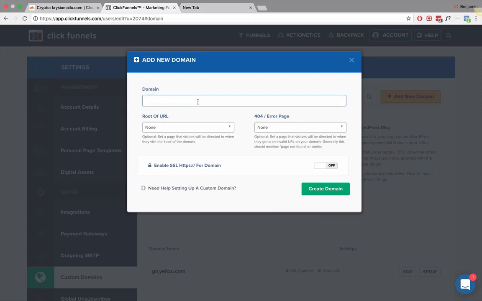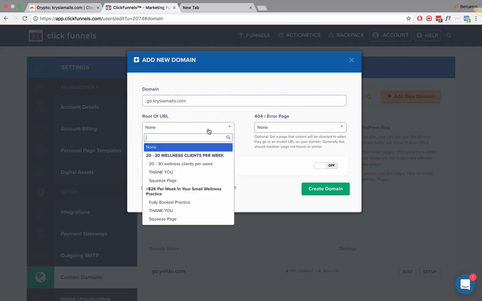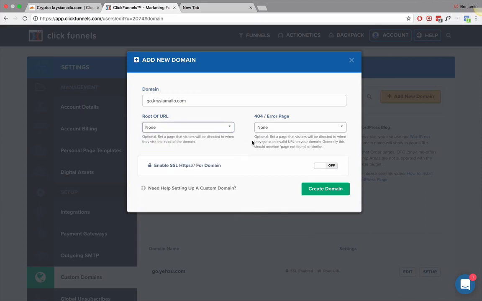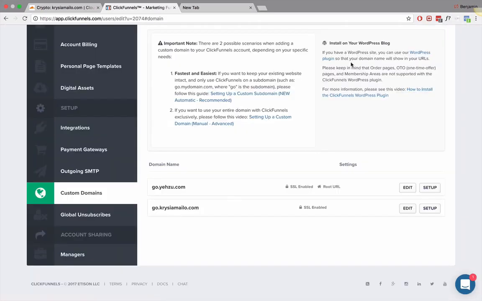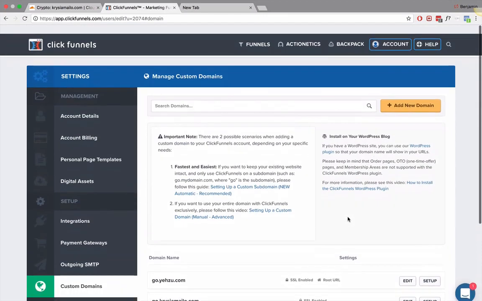And now you put in your domain. So this is where you put in whatever that custom domain is that you created earlier. So in this case, go.christianmailer.com. Leave all of that the same. Change that to on and create domain. So once you've done that, it is ready to go. You're ready to use this domain.